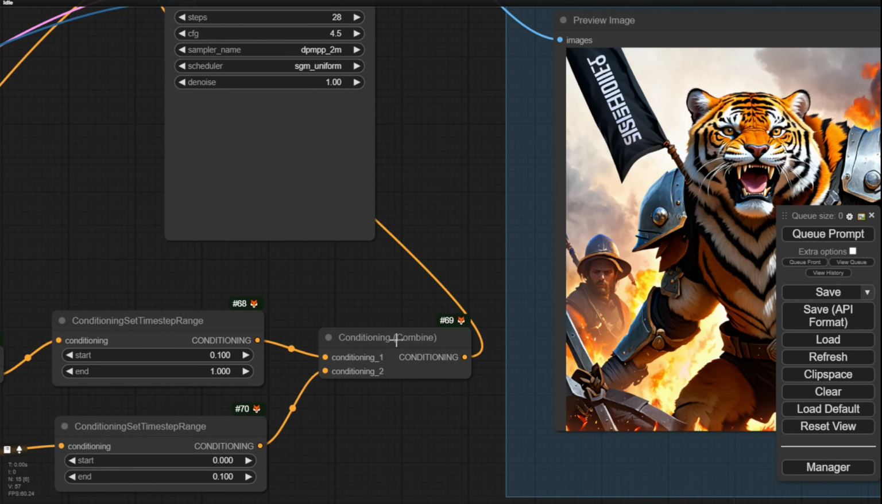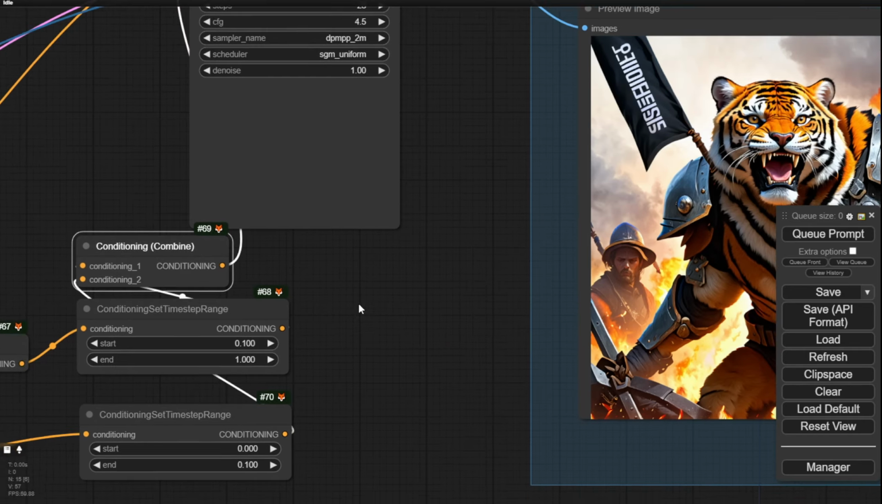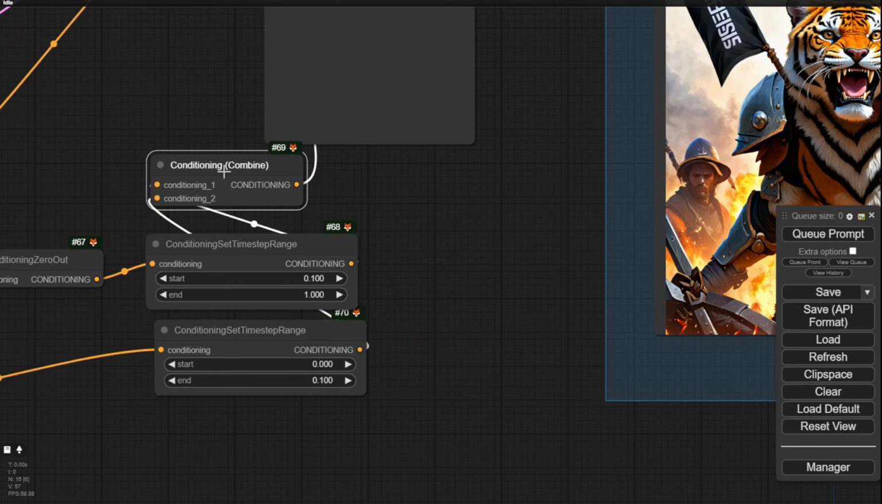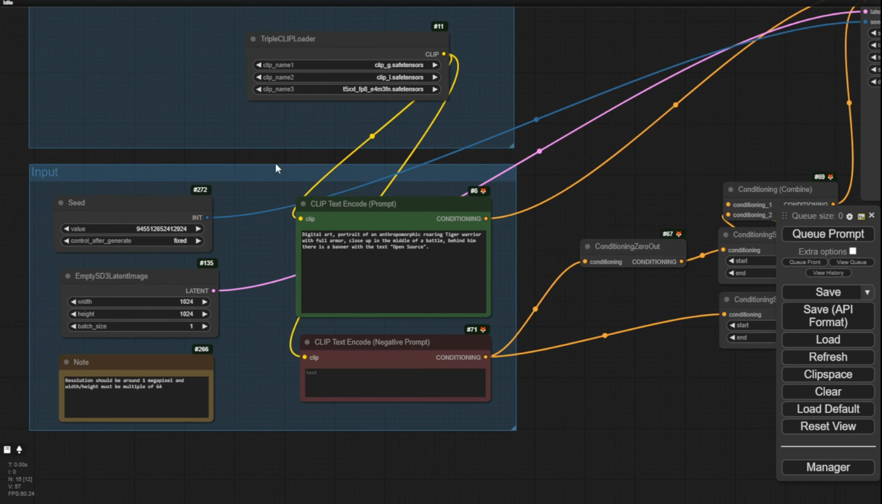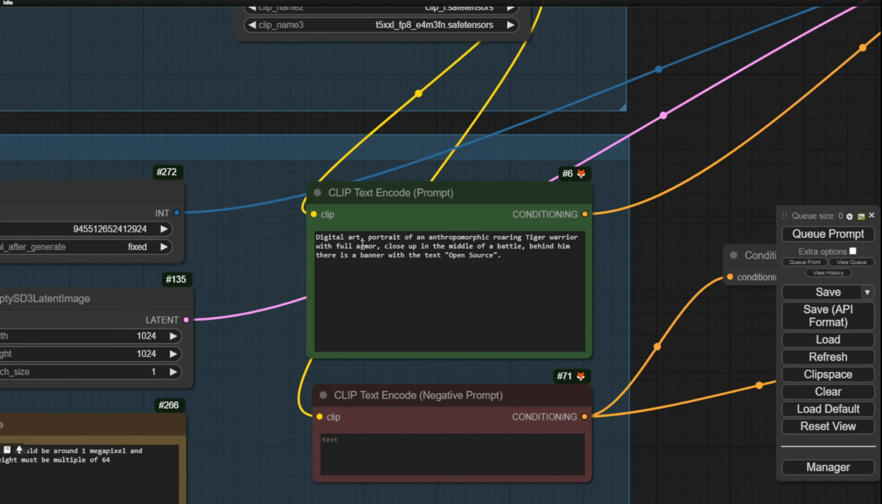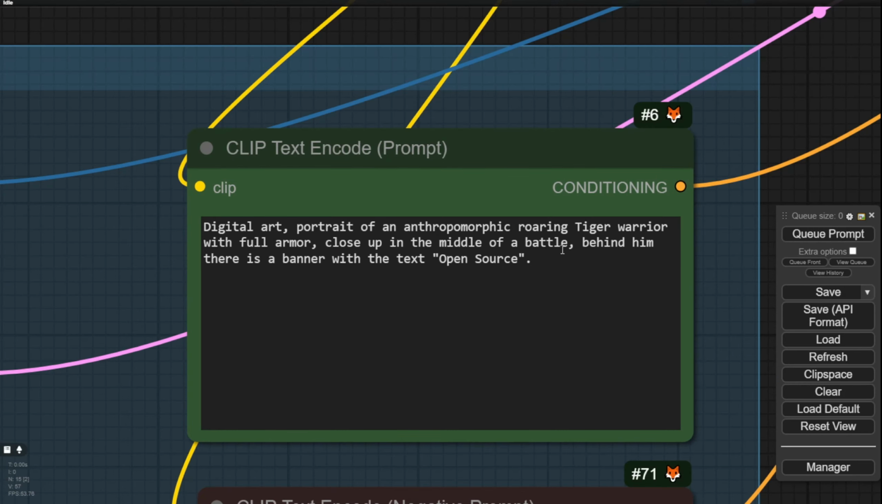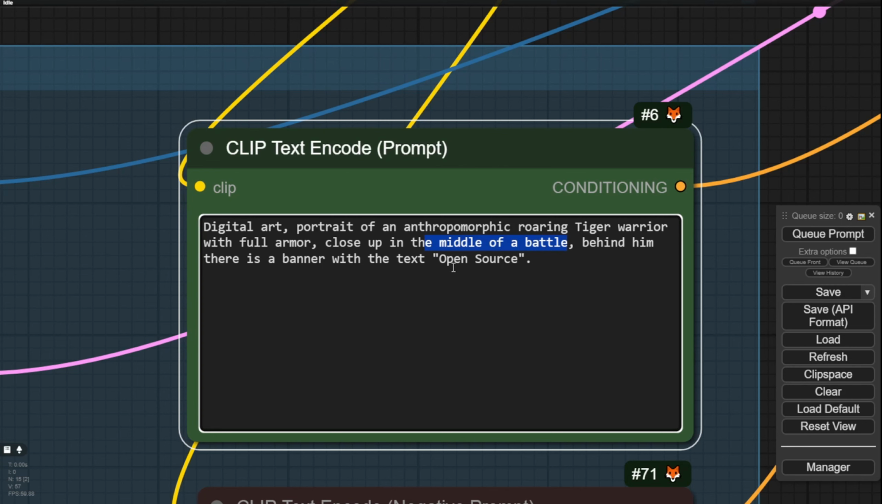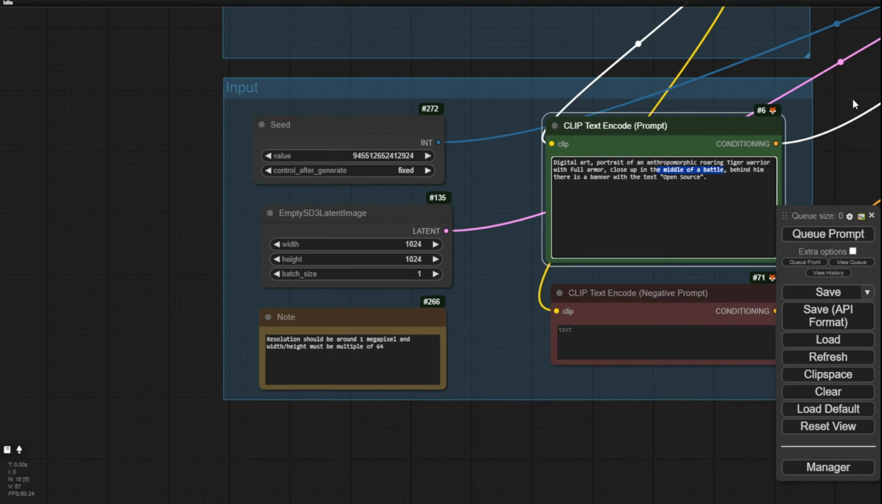It has very solid coloration and fully understands the multiple elements within the text prompt. For example, we see a tiger warrior. This is one of the keywords, and full body armor, close up, medium of a battle, things like that. It has fully followed through these text prompts. That's why the benchmark of SD3 surpasses other image diffusion models on the market right now, because it's able to very highly follow your text prompts, even if you have multiple elements highlighted in the text prompt.